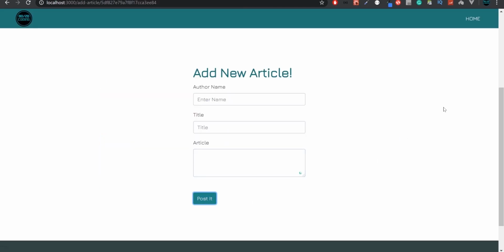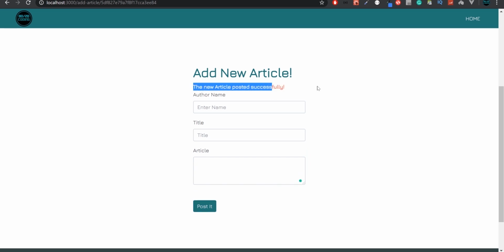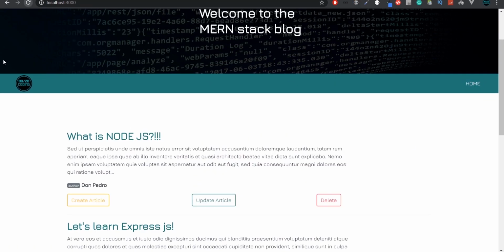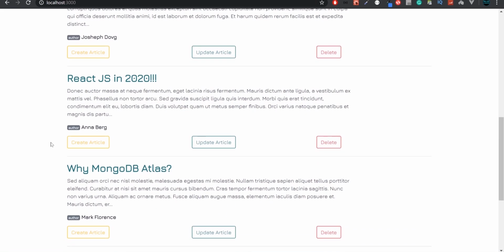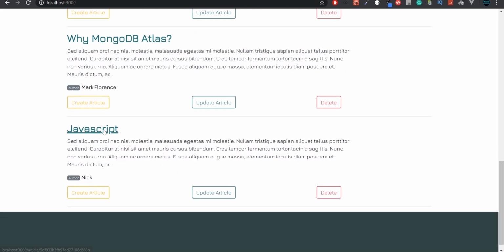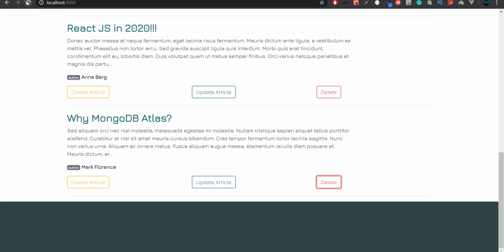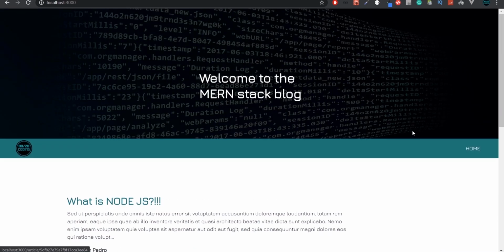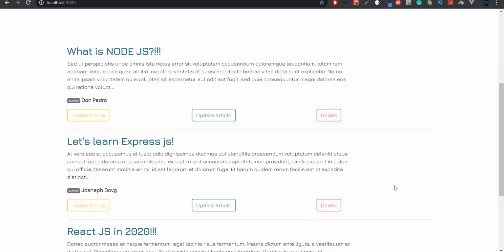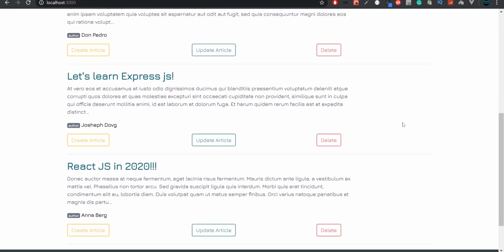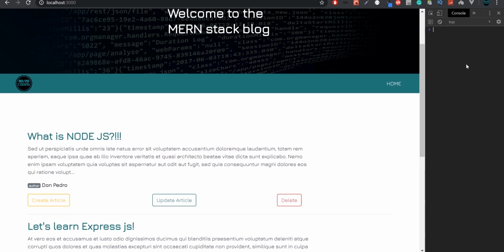All right, let's post. And we got a message which is article posted successfully. Let's go back. Let's reload, and we got our JavaScript article. All right. Also, we can delete. And we have the alert, that the article is deleted. Let's press OK. So, alright guys, it looks simple, but we gotta do some work to get this application working correctly. So it's no error. Okay, so let's start.